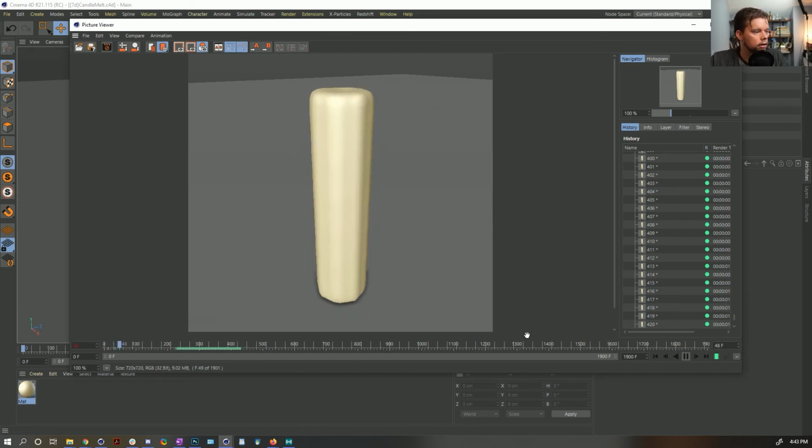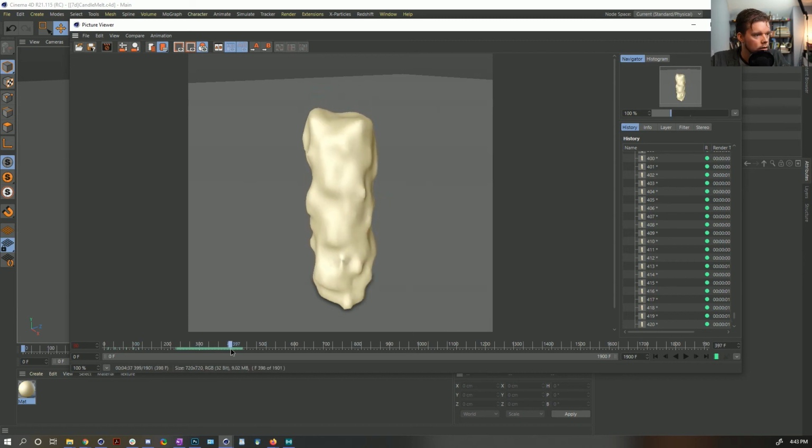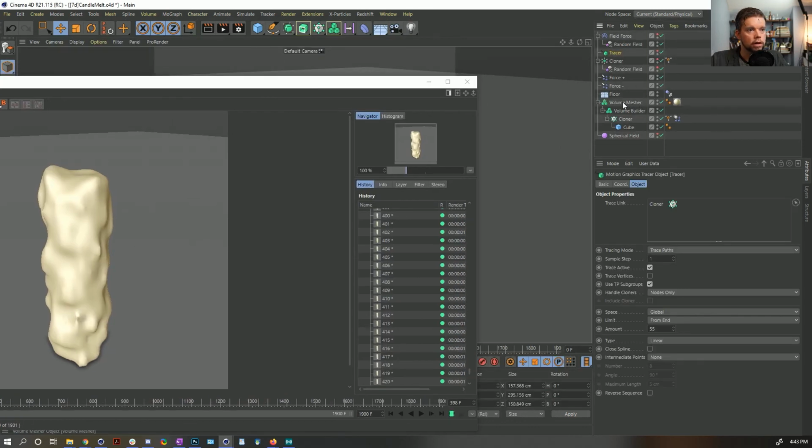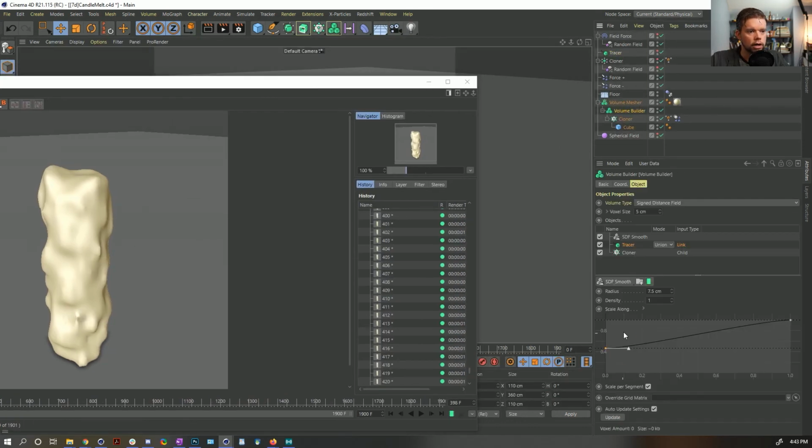At a glance, I can already see, you see right there, there's some pinching happening. That's because we're letting our spline get too thin. This tracer inside of the volume builder, I didn't pull it down all the way, but it's far enough that it's like, nope, I can't calculate that.